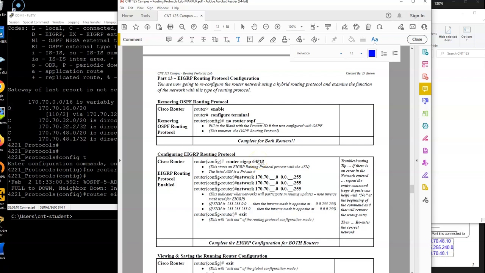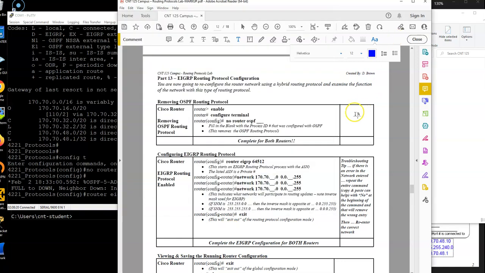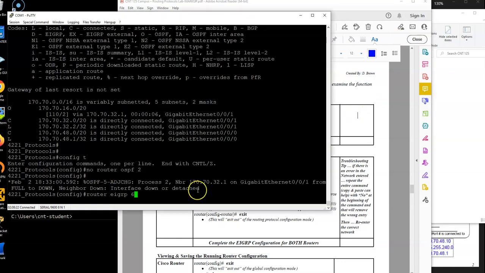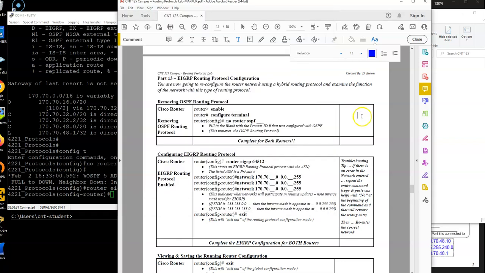This number is in the private range that we can use. Other ones would be registered with certain companies. So we're kind of using private addressing, if you will. What do we got here? 64512. There we go. 64512. And that's the autonomous system. Our routers that are going to communicate need to be using that same number.